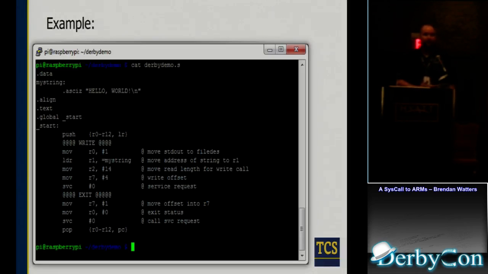This is a straight example that you're going to see. Basically, what we have is we've got a .data section. I'm declaring my string as a label so that I can access some amount of data.